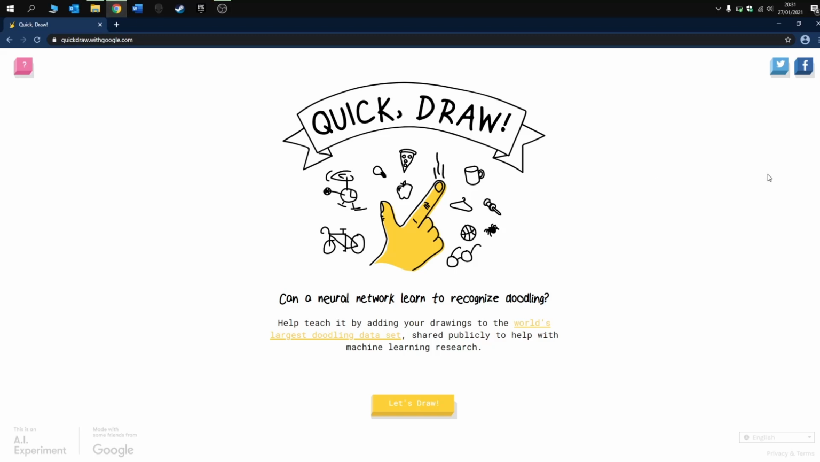Welcome to a video which is just going to give you a quick overview of Quick Draw by Google. Now, this is an AI experiment which uses a neural network that learns to recognize drawings. And it's quite good fun, but also it kind of shows you where AI is going and also, quite scarily, how accurate it is.